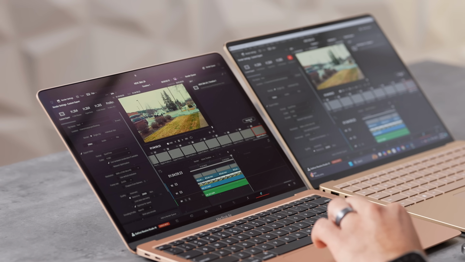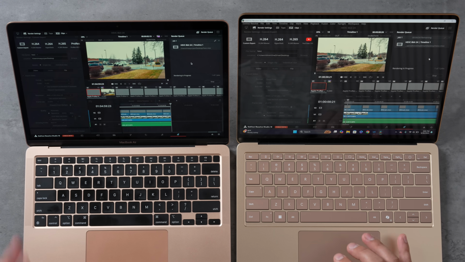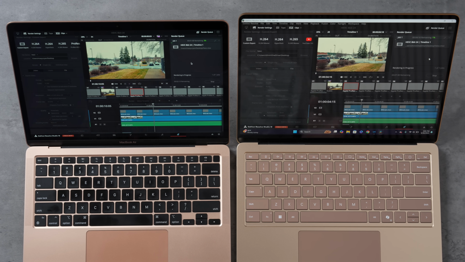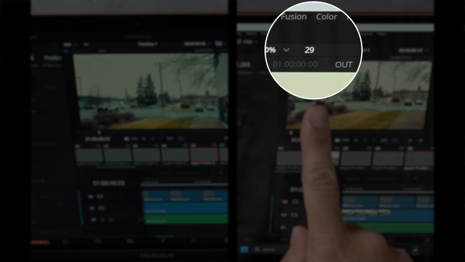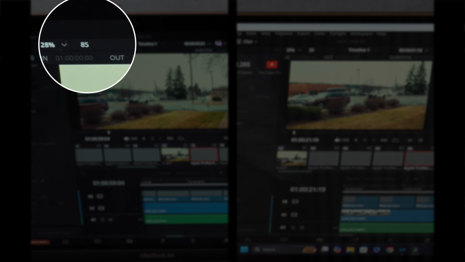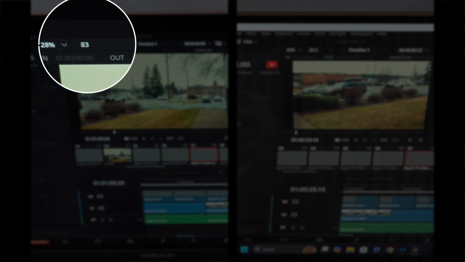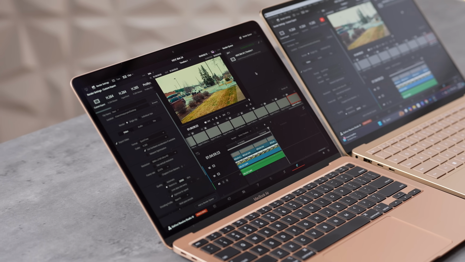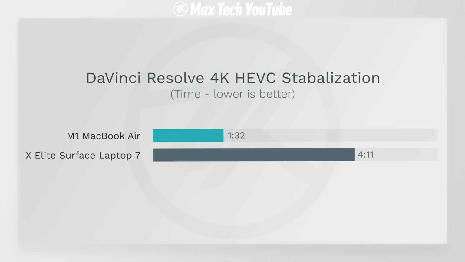And finally, let's go ahead and export this 5-minute project, HEVC to an HEVC clip, and both these do have dedicated encoders and decoders built into the chips. And looking at the top here, we have 27.5, 29 FPS, 30 FPS, compared to 83.5, 85. So the Mac is definitely flying at this. All right, guys, we are done. And here the Mac took a minute and 32 seconds compared to 4 minutes and 11 seconds. That is 2.75 times faster with the base M1 MacBook Air and the 7-core graphics built in here. So that is a pretty massive difference.